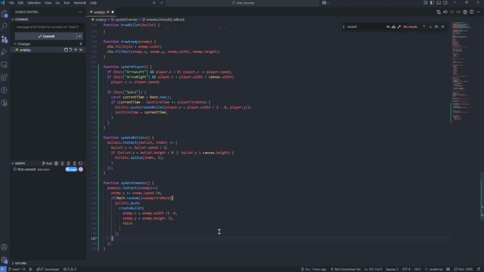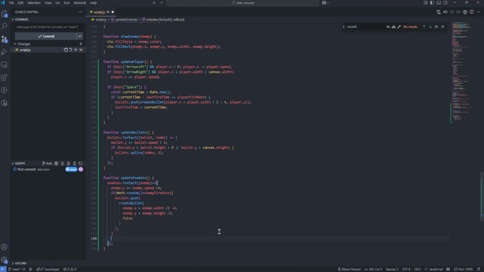Finally, we check if the enemy has reached the bottom of the screen. If the enemy's position plus its height is greater than or equal to the canvas height, the game ends. This simulates the enemies invading and reaching the player's base. So in short, this function makes enemies move down, sometimes shoot, and triggers a game over if they get too far.